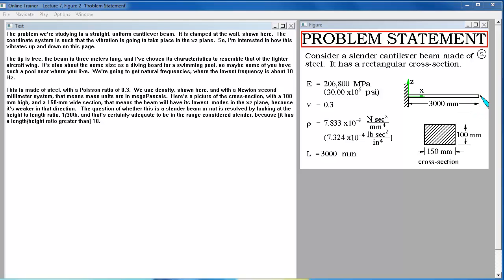The tip is free. The beam is 3 meters long, and I've chosen its characteristics to resemble that of a fighter aircraft wing. It's also about the same size as a diving board for a swimming pool, so maybe some of you have such a pool near where you live, and we're going to get natural frequencies where the lowest frequency is about 10 hertz.